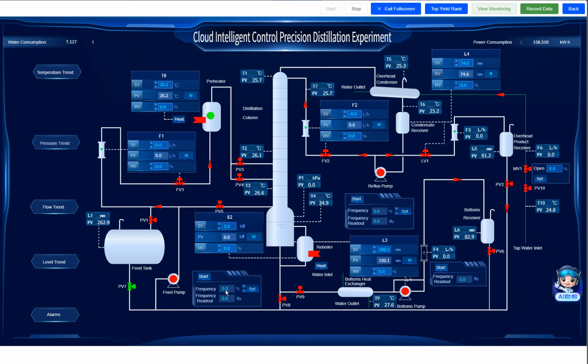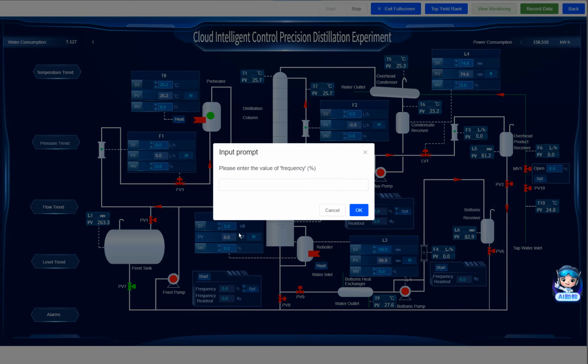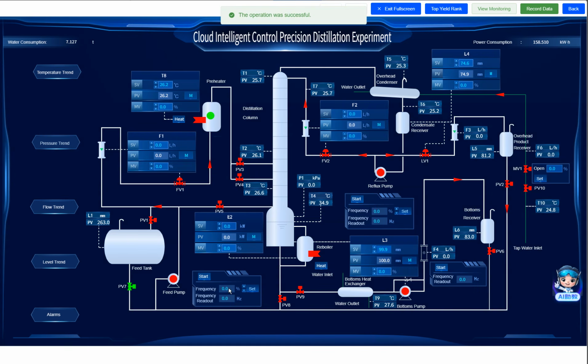Before we start the pump, we have to set the correct frequency for the pump. It should be bigger than 20 hertz, so in this case we can enter 40 here. 40 means 40% opening for this pump, and 100% opening is 50 hertz. 40% opening means 20 hertz in that case, so it should be at least 20 hertz.